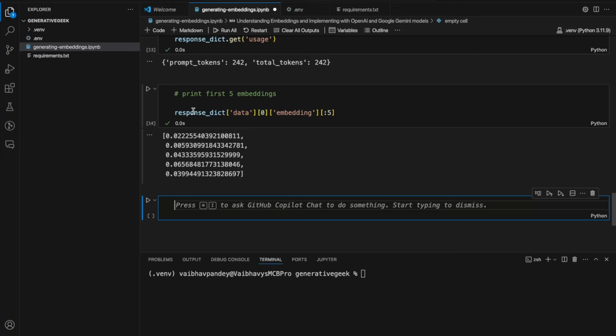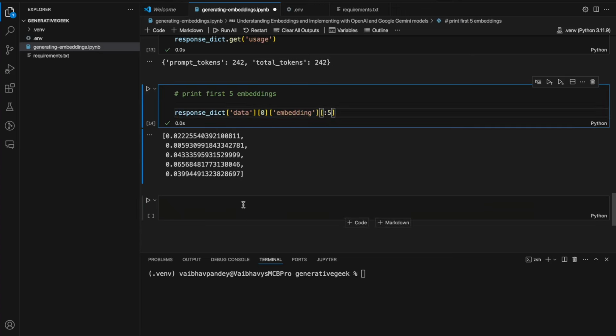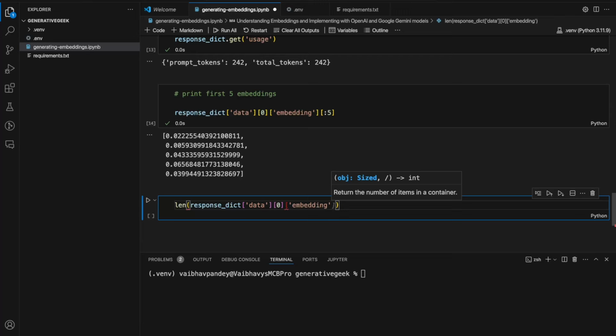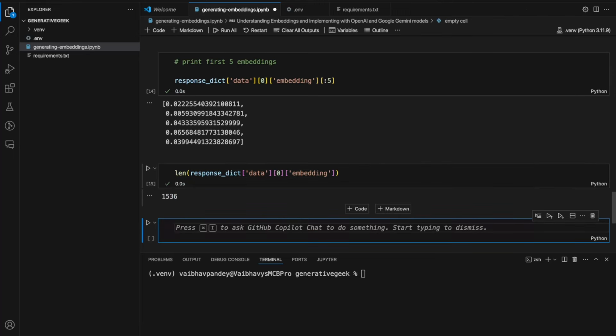If you want to figure out what is the total length of this embedding, we can say len of response_dict data 0 embedding. And you see it's 1536. That's the number that OpenAI will always respond back with. Irrespective of what you send it, the OpenAI embedding model always returns 1536 list elements. So that's how long the embedding model response is.